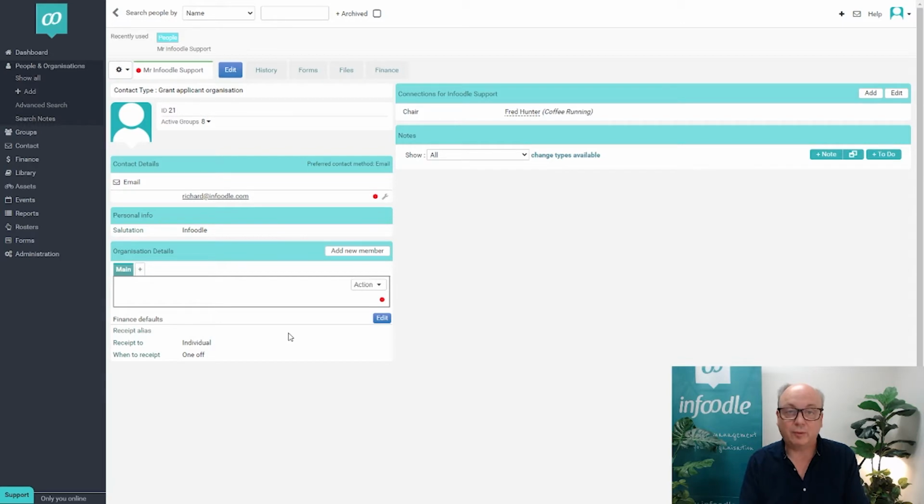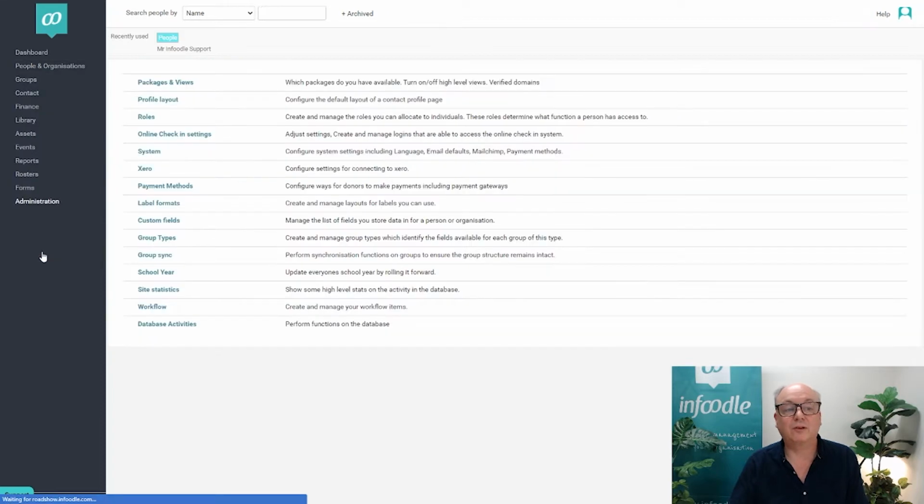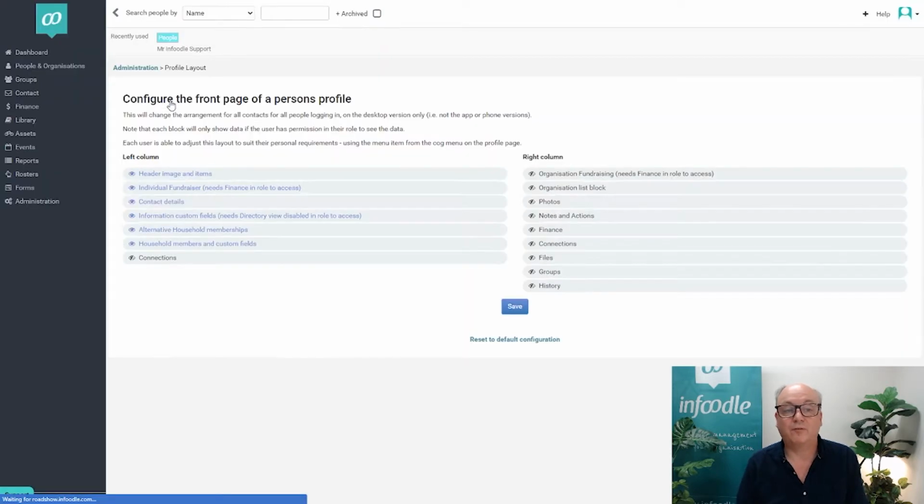So when I'm looking at a profile, I want to make sure I'm looking at those particular pieces of information. So we've enabled this functionality within the profile layout. Under administration, we've got profile layout, and you can see here these are the different types of blocks that you're able to put on the profile page. Those that are blue with an eye showing are visible, as opposed to these that are not visible. And we can move those around.